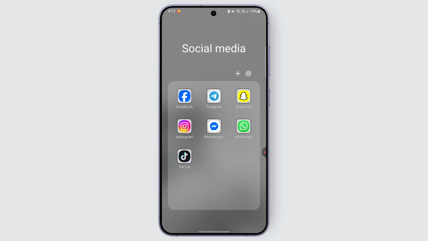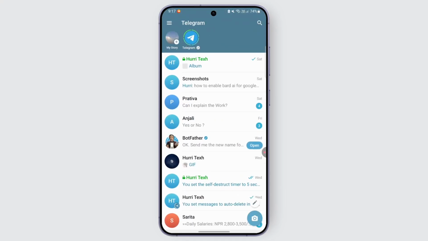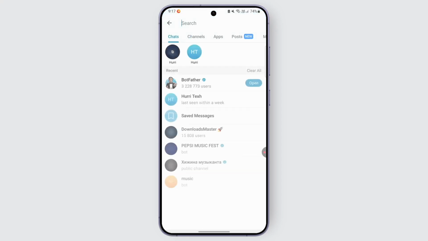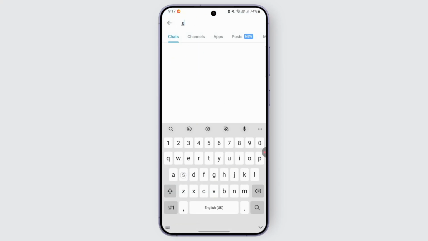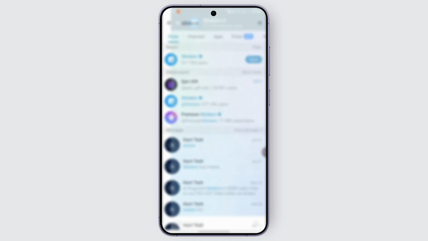You can start by opening up the Telegram application. For that, open up Telegram, and what you need to do is search. Use the search at the top and tap on it, and there just go ahead and type in stickers. Once you type in stickers, here you will be finding a bot for sticker. Wait for that to open up, this one right here.